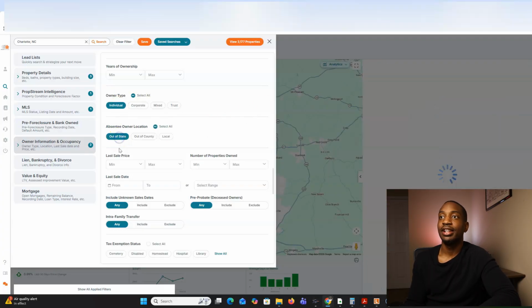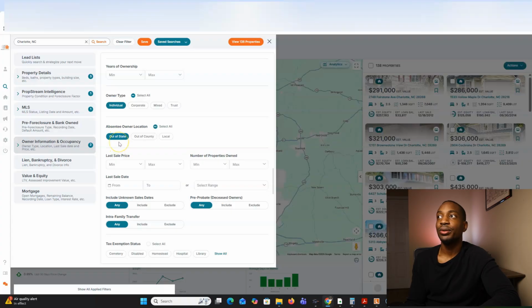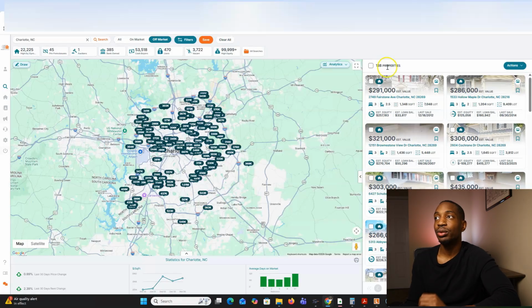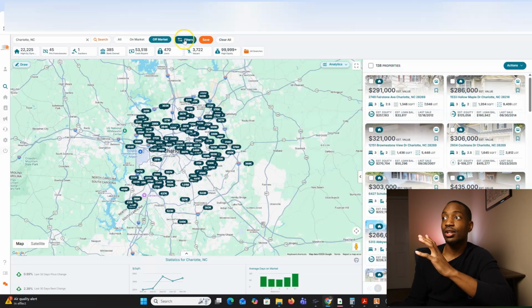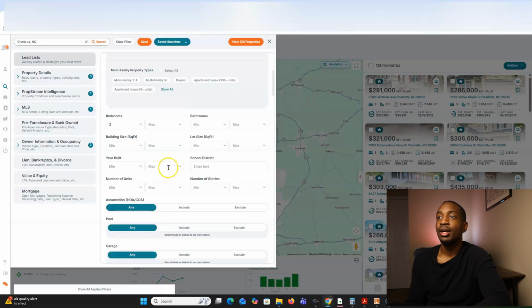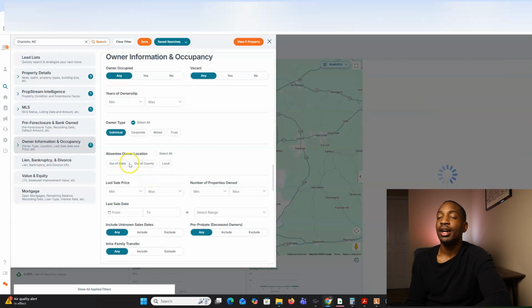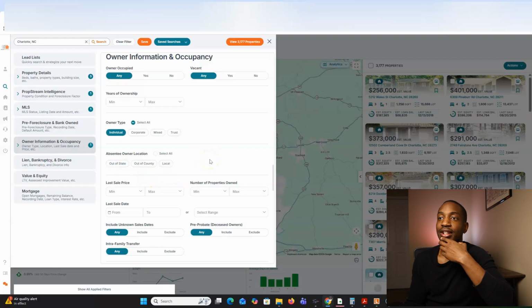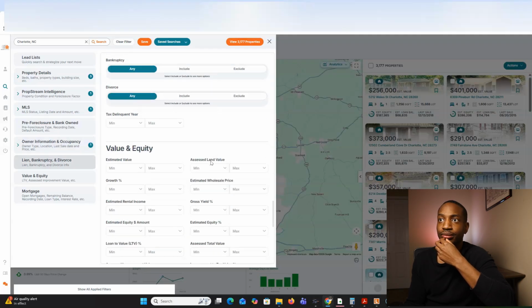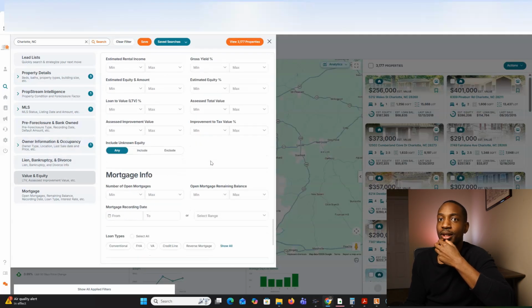You can do out of state. Let's say they're an out of state homeowner, right? It's only 138 properties, so that's really zeroed down. You can just target that list and you'll probably do well. But for me, let's just not put that right now. You can do an out-of-state absentee list, which is really good. But for right now, we'll just keep it the way it is.